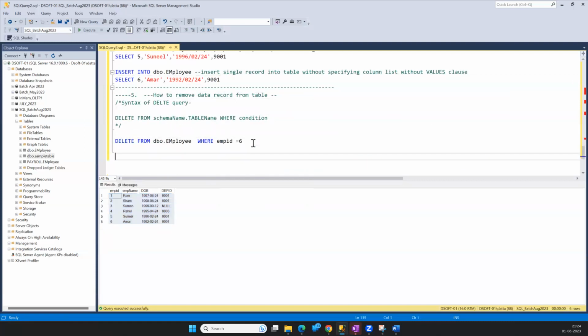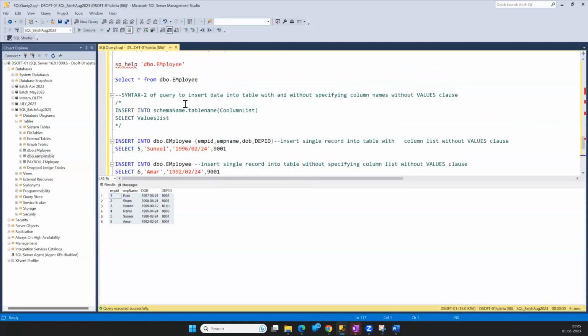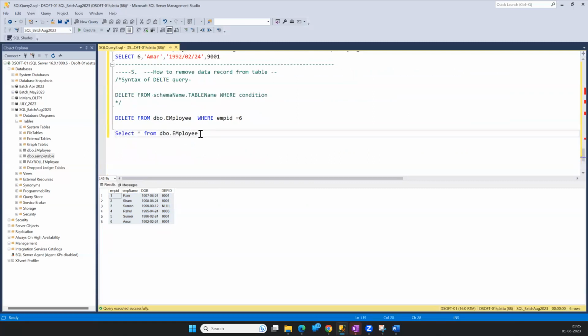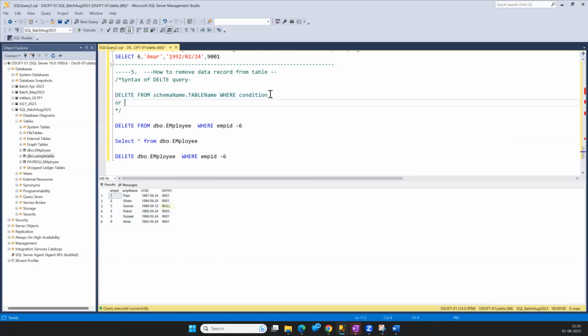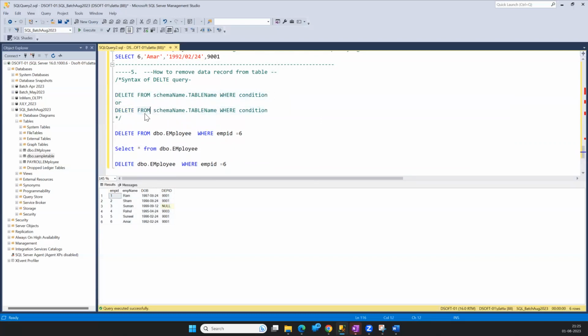Okay. Any question up to this point? Same syntax. Over here, I can use a select query. If I want to remove this record, I can use another syntax for deletion. It is like this: delete directly table name. I will remove it, write it over here. This is possible, or you can write this syntax like delete table name and where condition. Both of them are possible.